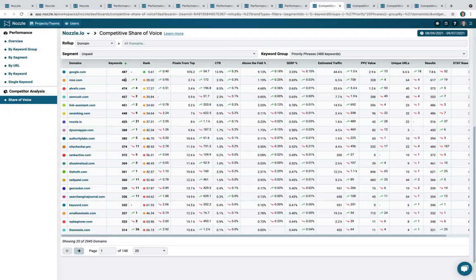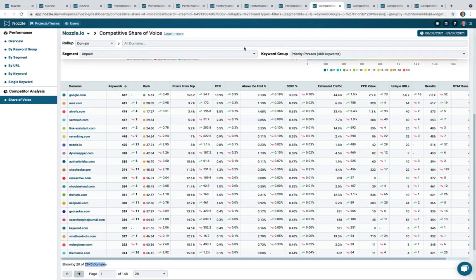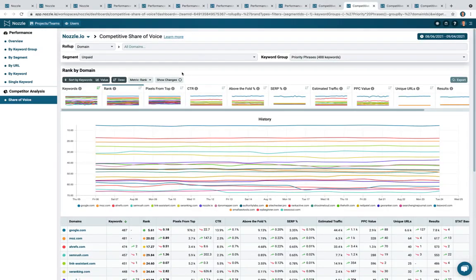So Moz has 481 rankings in the top 100, Authority Labs 385, Shout Me Loud's 369, and so on. Out of 2,945 domains, I could paginate through and look at all of the data, where my competition is doing, or how well they're doing, how well I'm doing against them or versus them.